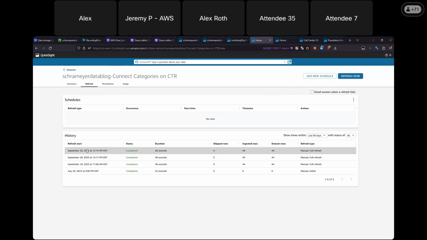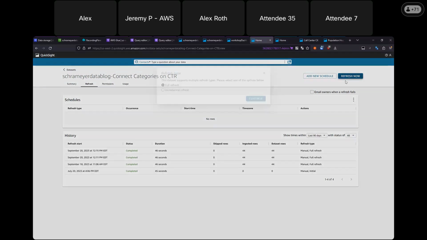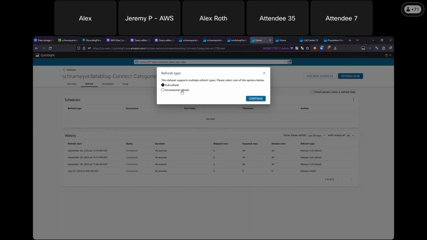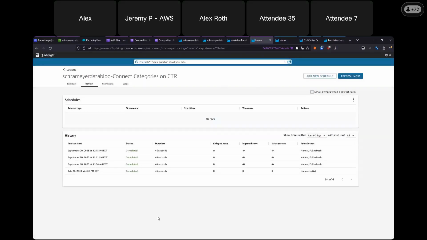And so here you can see, I did a refresh, it ingested so many rows. Was it a manual refresh? Was it a full refresh? What did that process look like? And so you can go ahead and run that process. Is it going to be incremental? Is it going to be full? And then it'll go ahead and come back.